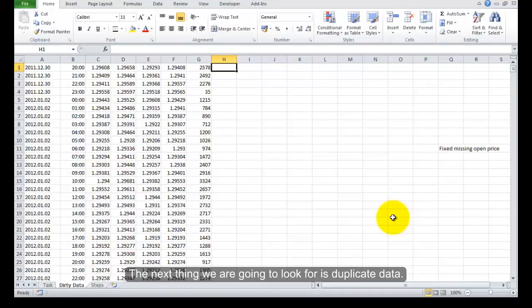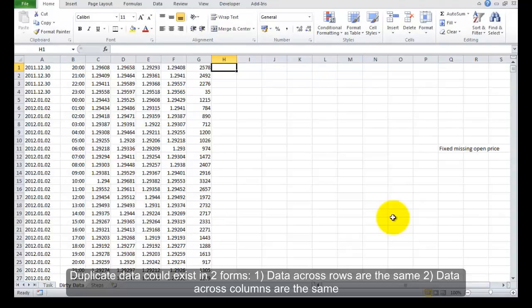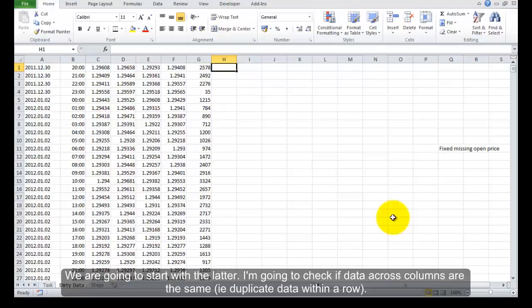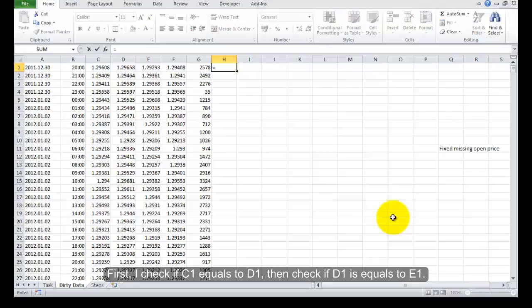The next thing we're going to look for is duplicate data. Duplicate data could exist in two forms. Either all the rows are the same or all the columns are the same. So we're going to start with the latter. I'm going to check if all the columns are the same in a certain row. I'm going to use this formula.